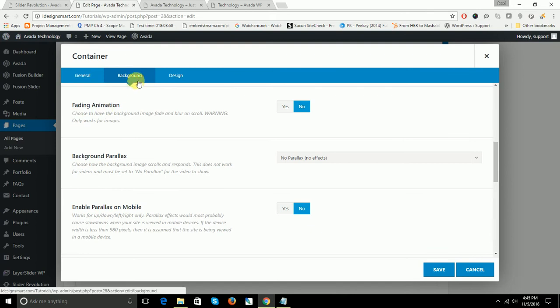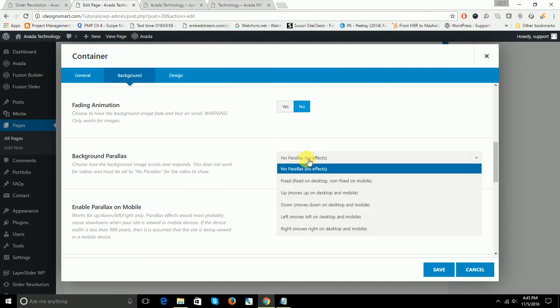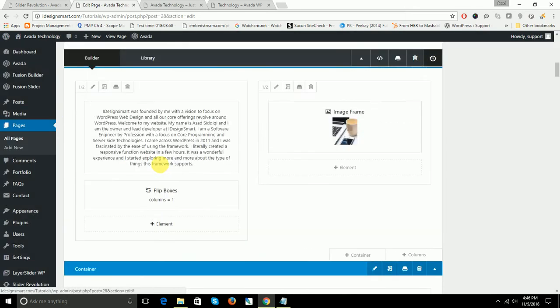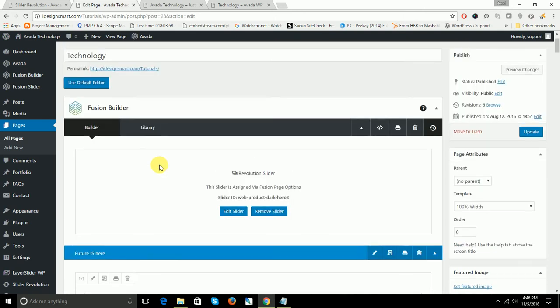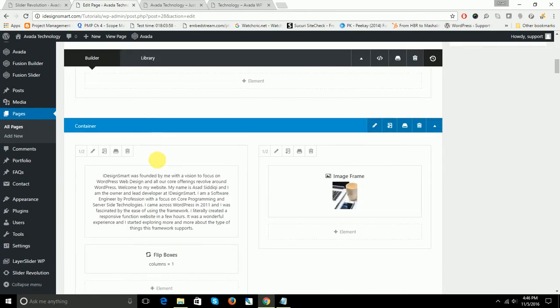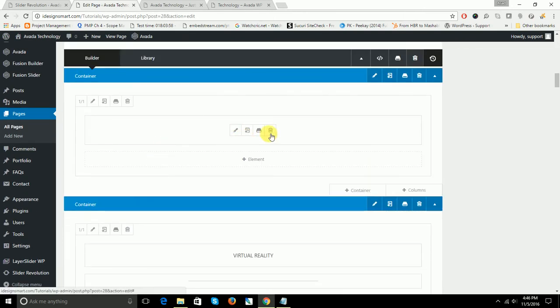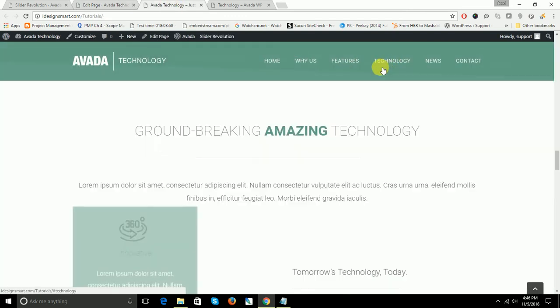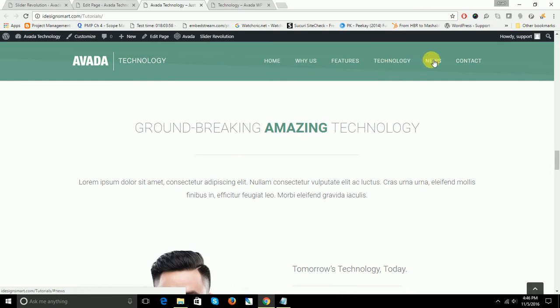Also, if you do have a background image for your section, then you can specify if you want parallax. Parallax is when the image stays where it is and the text over it scrolls. So that's a popular effect as well. And how this is working, because this is a single page site, they have menu anchors above the section, so they can scroll to these places when they click on menu icons.